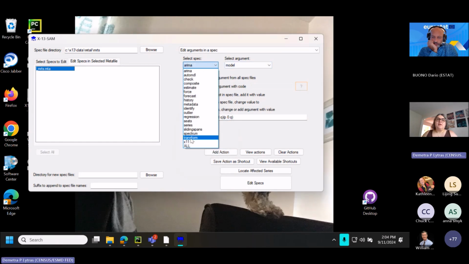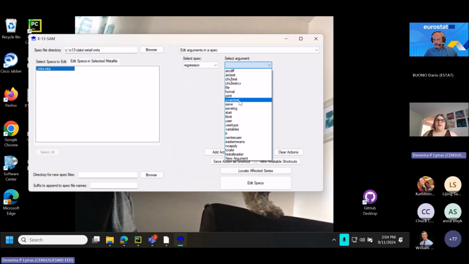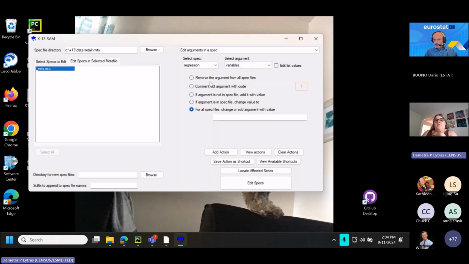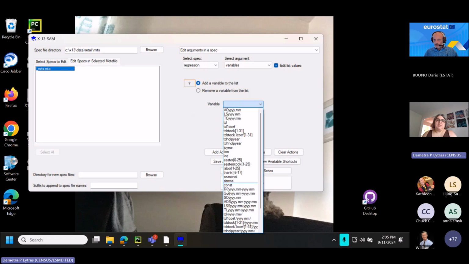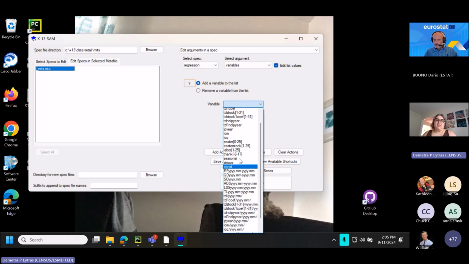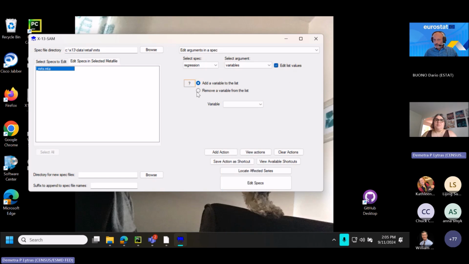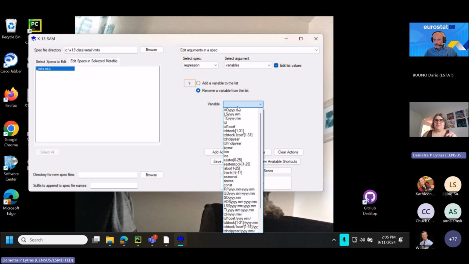And then let's just look at the regression arguments. If we look at the variables argument, you can edit the argument as a whole, or you can edit individual parts of the variables argument. So you can add an argument to the list. You just select from all the options that are available, or you can remove them. And I'm going to remove them here because that's the point of what I want to show you for today.